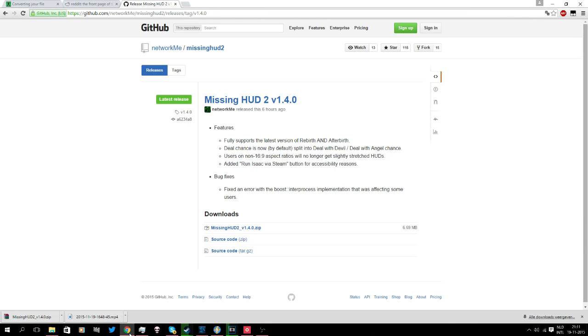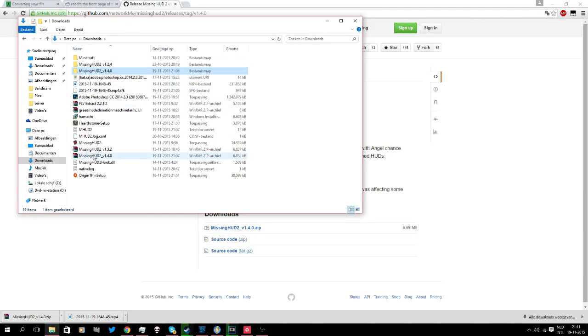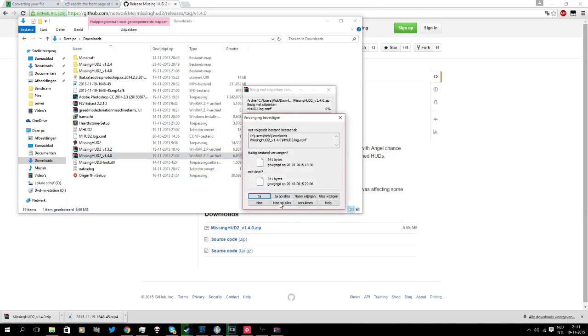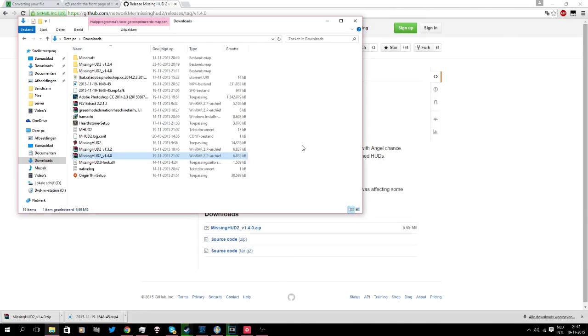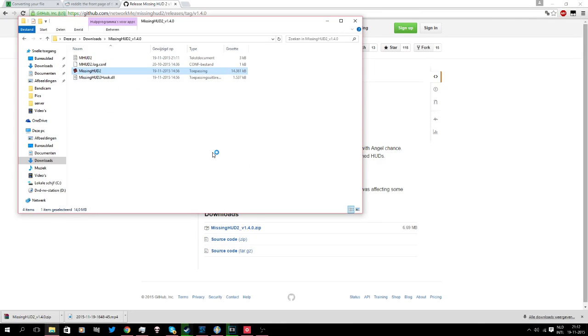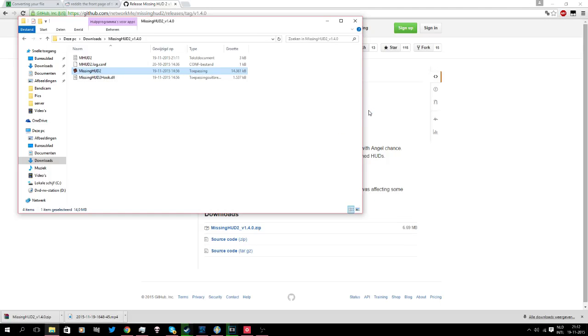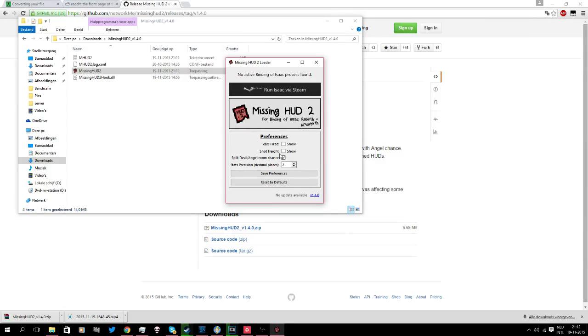Once you have it downloaded, you simply extract it. This is Dutch, I can't read that, but extract everything. I already extracted it, but that doesn't matter. When you do so, you get this little folder, and you just hit MissingHud2. On Windows 10 it gives you this message, but just skip that, and you'll get this little window saying no active Isaac running.